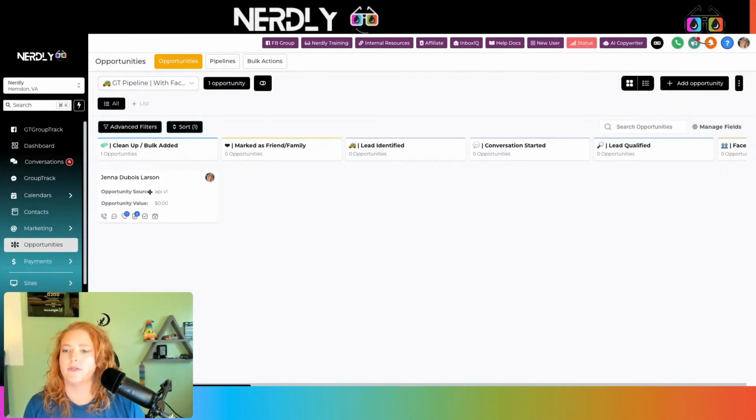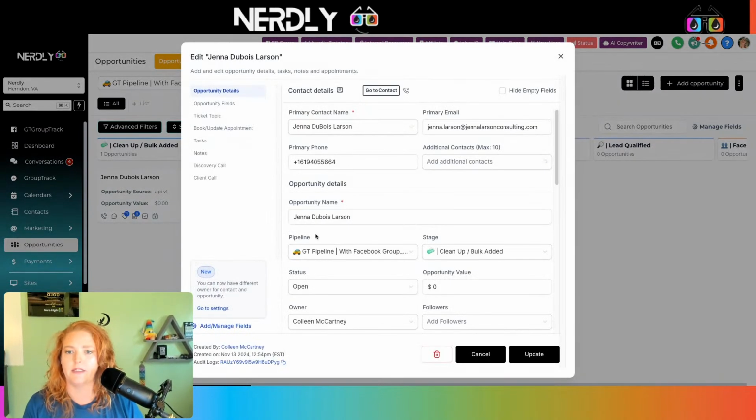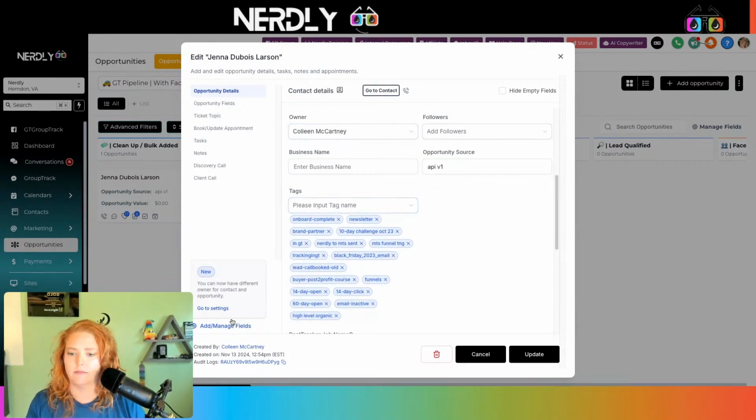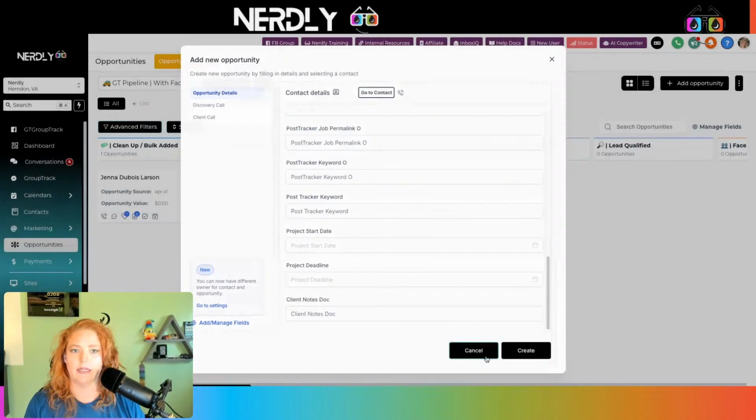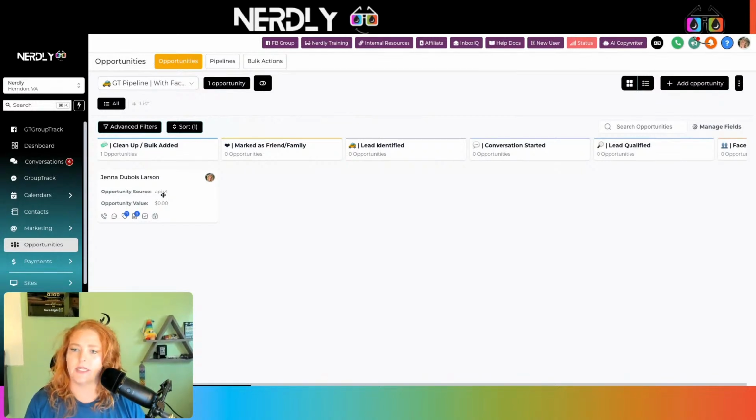And so what's really cool, so that you guys know some little bits and pieces about this, is if you look, opportunity source is API v1. So if it is created via the API, it'll actually tell you that. So this way you know that it was created via GroupTrack, because GroupTrack is working on the API. So that's pretty cool.